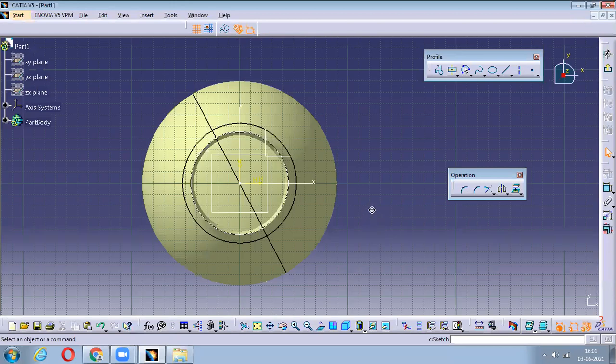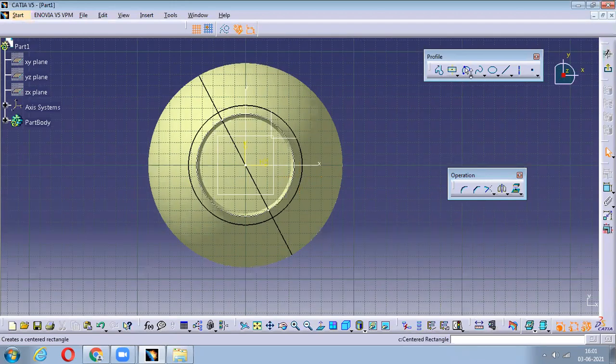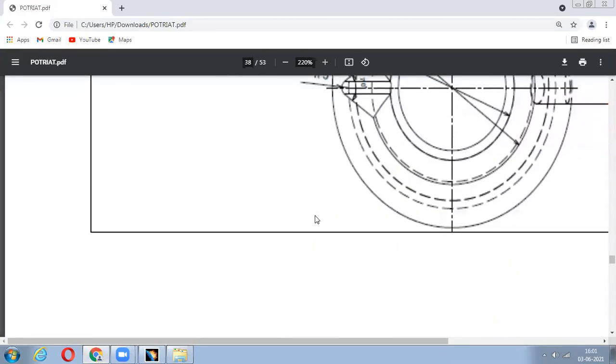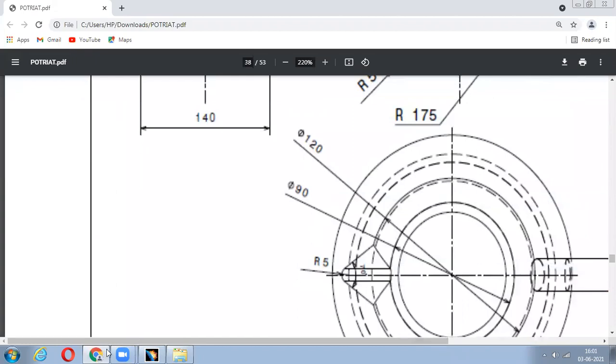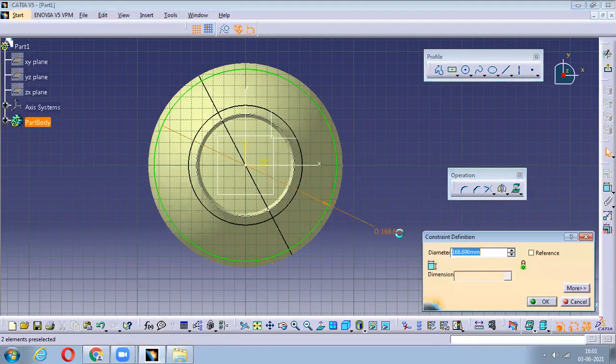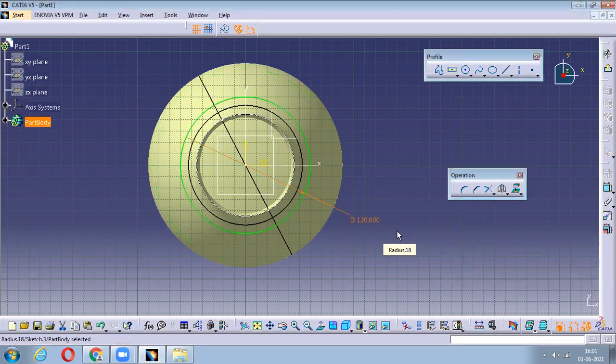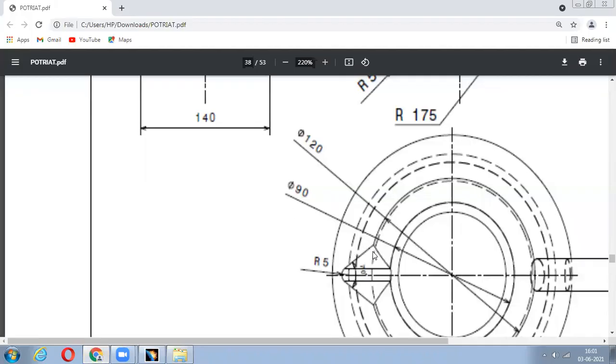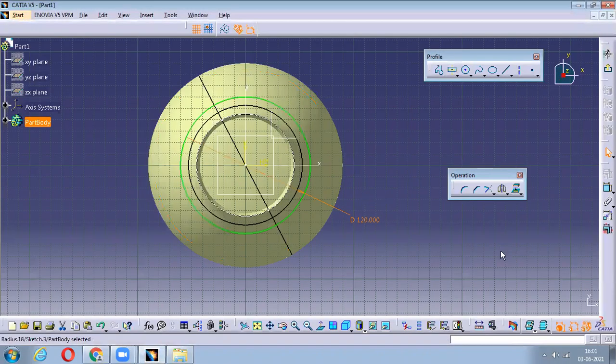I'll go on sketching. Now I'll create a circle and check the dimensions. See, he has given it as dia 120. Okay. So I'll assign the distance for this as 120 mm. Now to create the shape, he has given it as some angle 170 and the radius 5. So I'll do those things now.